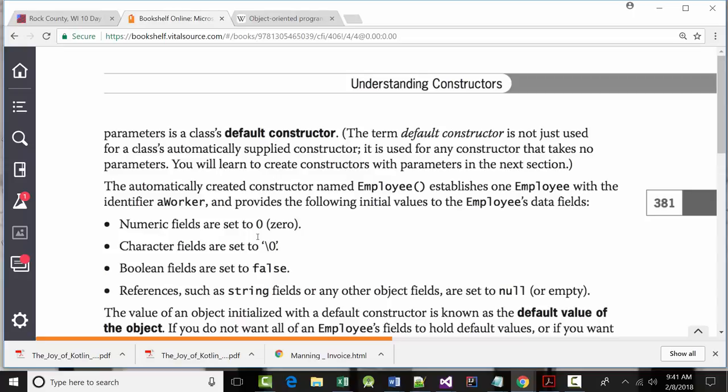All right? But what you typically do in object-oriented programming is you write your own constructor. You can also overload. We know what that means now. You can overload a constructor. You're going to see that in just a minute.